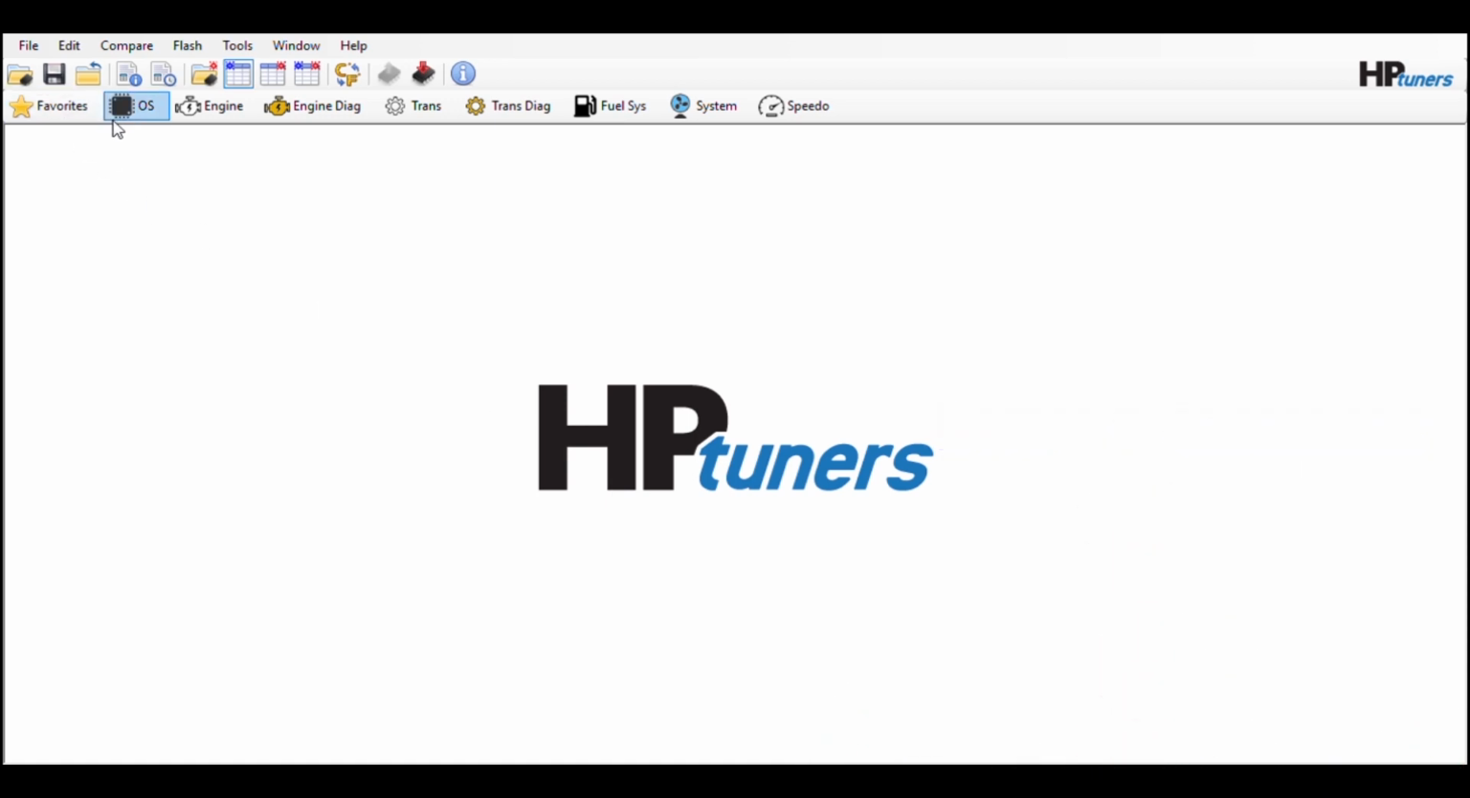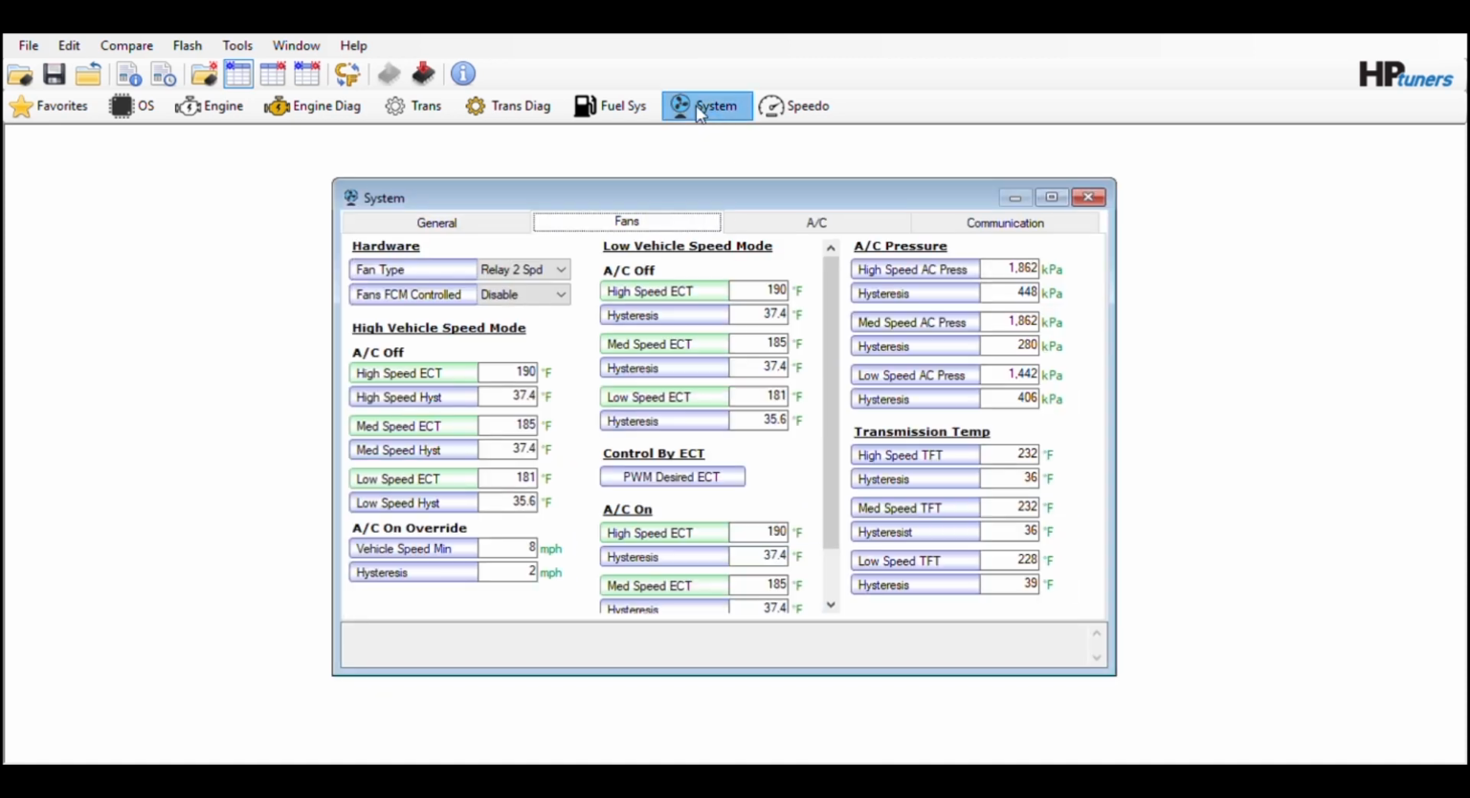As you see, you have your favorites, your operating systems, your engine diagnostics, trans diagnostic, fuel system, and systems and speedo. What we're going to be dealing with today in changing your fans will be your systems. So first things first, you need to click onto that. And then you have general, fans, AC, and communication. You're going to go to your fans.